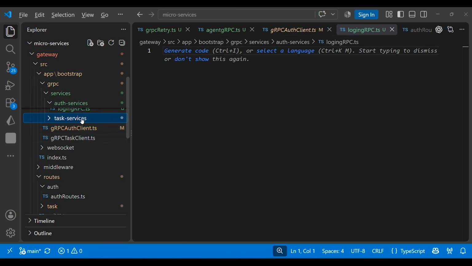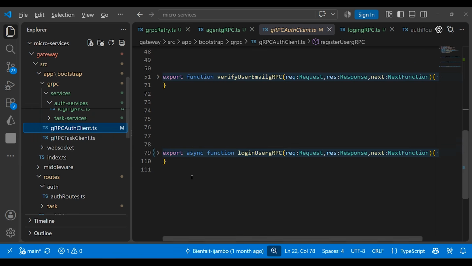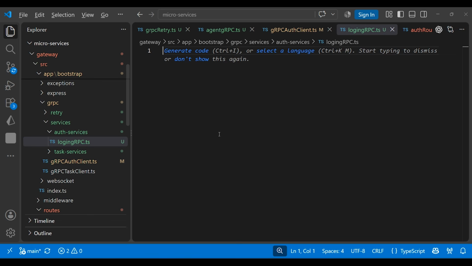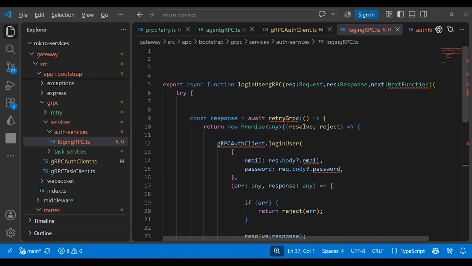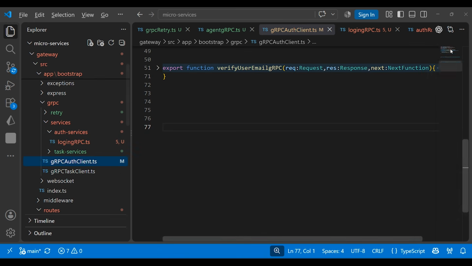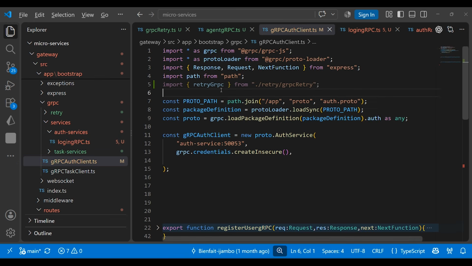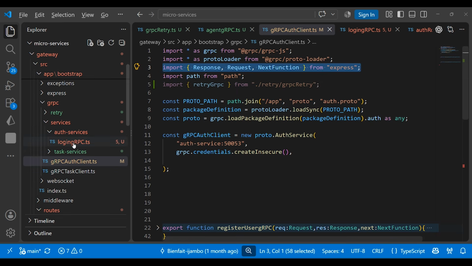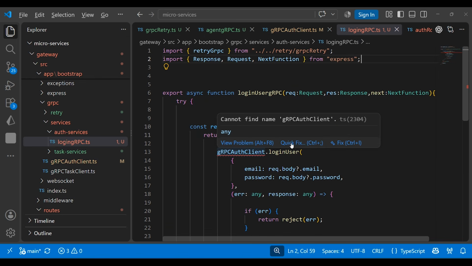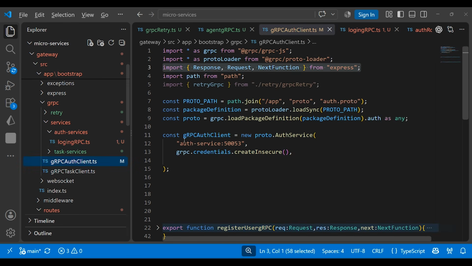Now I'm going to head into the auth clients. We're going to take login gRPC, paste it in here like this, and import the function. Let me go back here. I'm going to move to the top here and copy this line. We're going to use it in here. Let me paste it right here, and we're going to import the gRPC clients. We didn't export it, so let's go back here and export the client, like this.